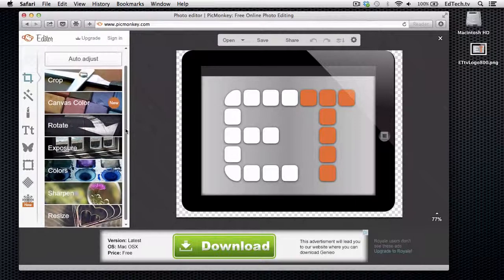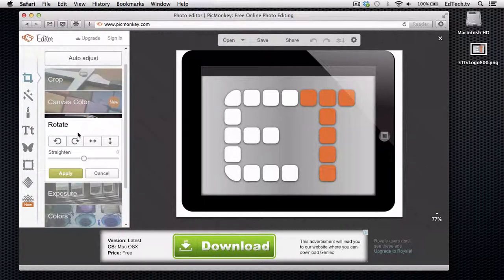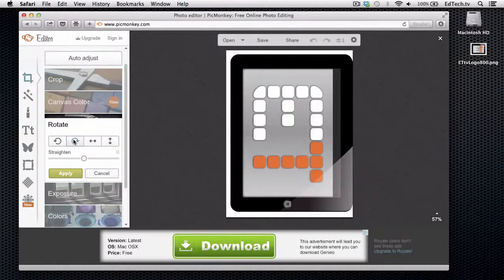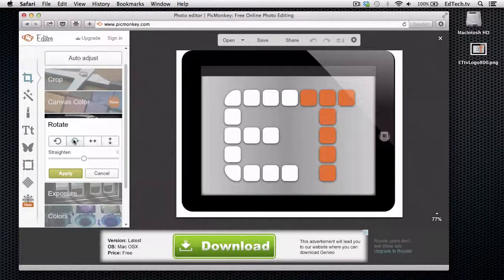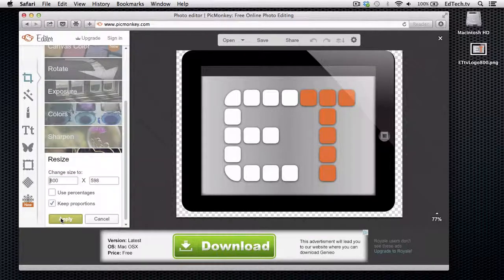And on the left-hand column here, we can see all of these different possibilities. I can crop, choose the canvas color, rotate, exposure, colors, sharpen, and resize. Now, these are all free. So like, let's say I wanted to rotate a picture for some reason. I can just go and quickly switch it over and make the full rotation. Really, really easy. But today I want to show you how to resize, because that's one of the most common photo editing tasks that we need to do.